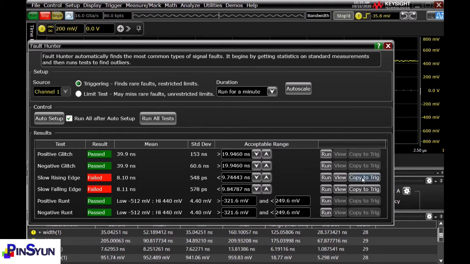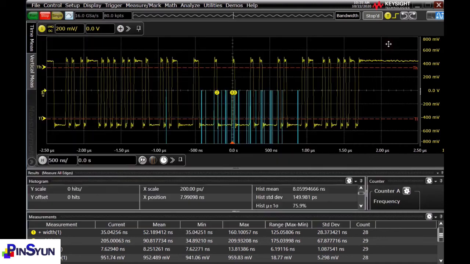And then you can also click Copy to Trigger. So I'm going to jump straight to that. And one thing you also might note is that you can run this test per minute, an hour, 8 hours, 2 days. So no matter how rare your fault is, really good chance this will find it. I'm going to go ahead and copy the slow rising edge to a trigger condition. Boop, copied, and then close out.